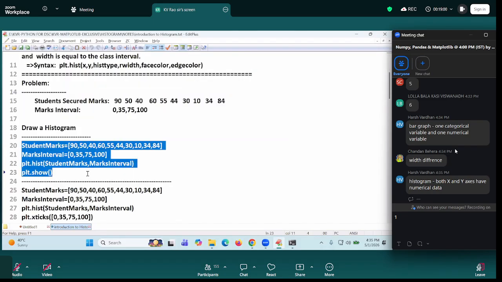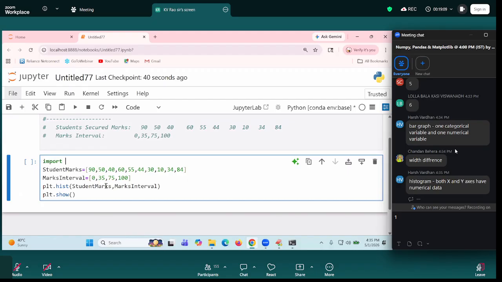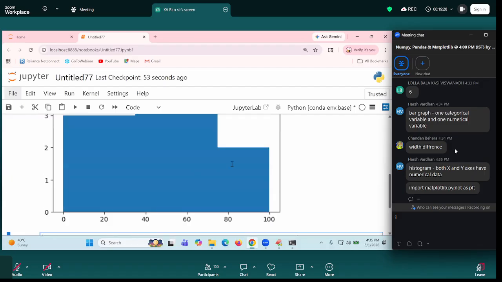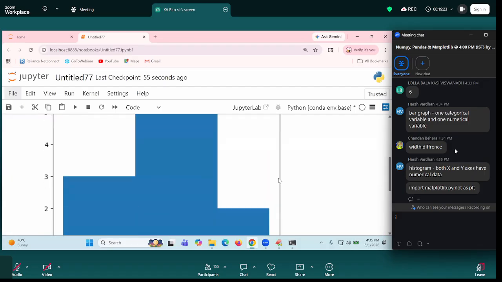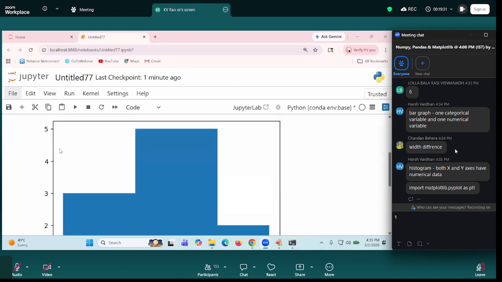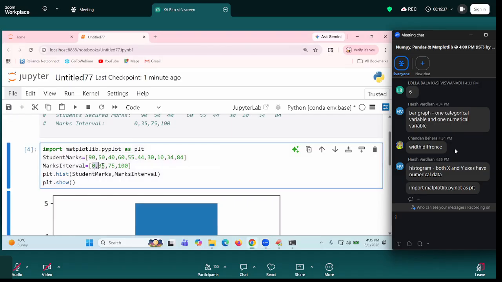Observe this carefully. Here I am going to write: import matplotlib.pyplot as plt. Try to observe it. It is showing something like this. It shows how many observations are available: 0 to 5, counted by default. That means 0, 1, 2, 3, so 5 observations are coming.